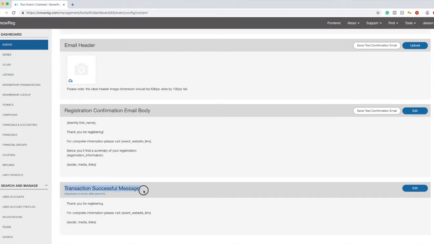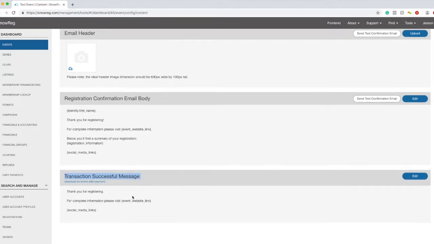And then we have the transaction successful message. So this shows up just after you pay. So you can put anything you want here. We just have standard stuff that we put there. So you're more than welcome to edit any of this stuff if you need to.